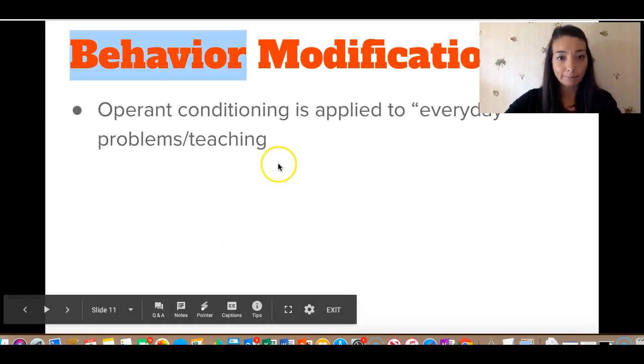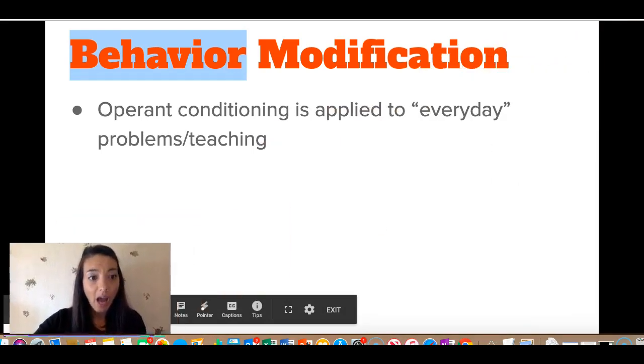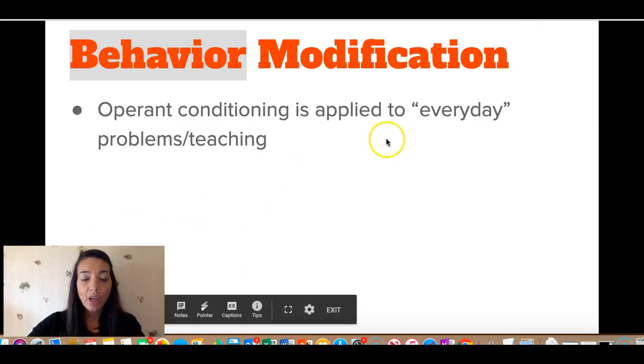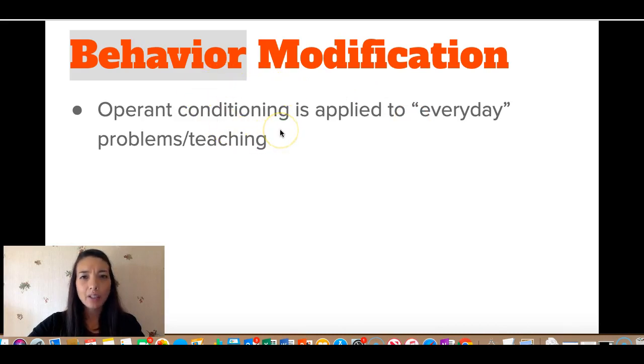All right, so sometimes you can also see operant conditioning principles used in these behavior modification plans, and what you often see operant conditioning used for in these plans is with everyday types of things. So we're going to talk about token economies in a couple of slides, and you're going to see those principles of operant conditioning used in a token economy.